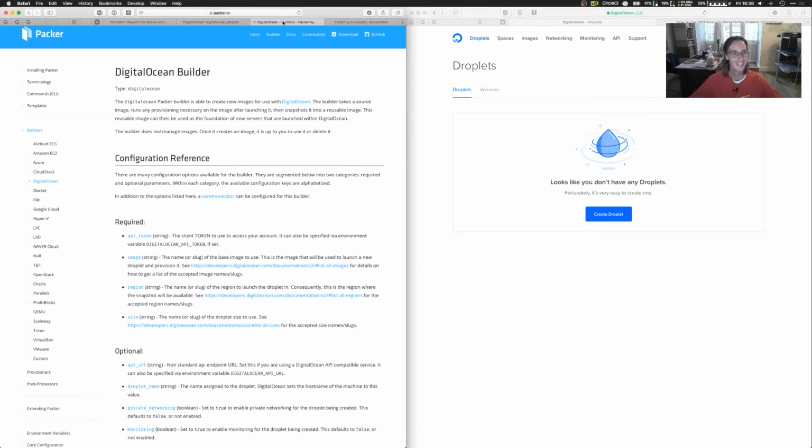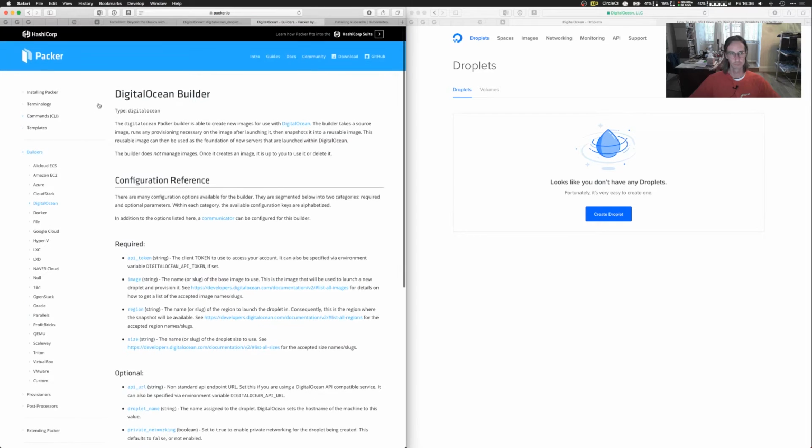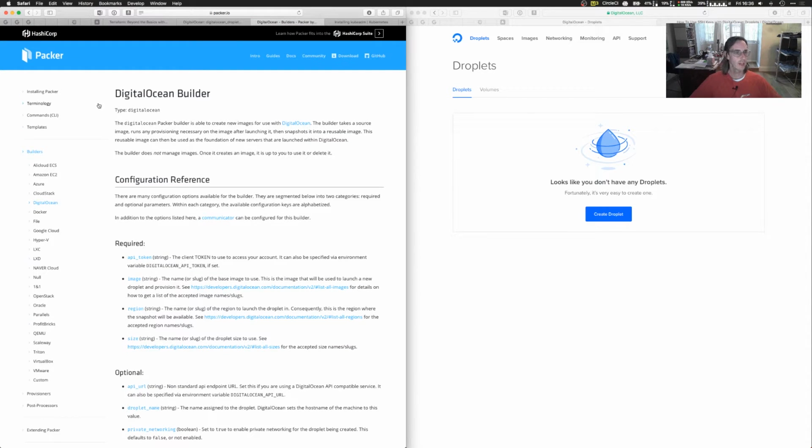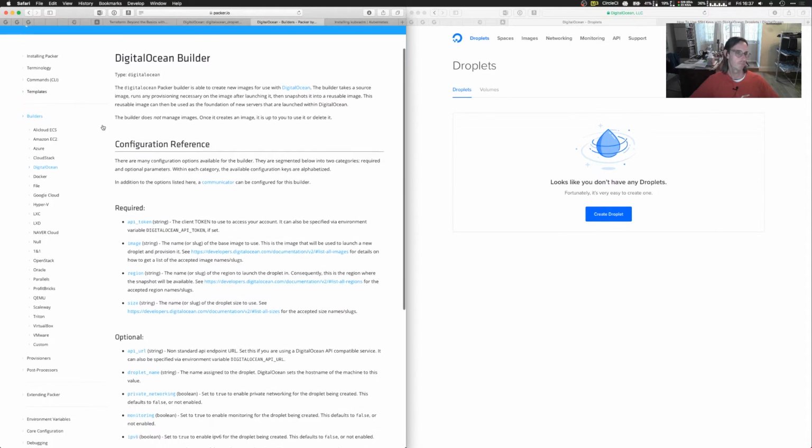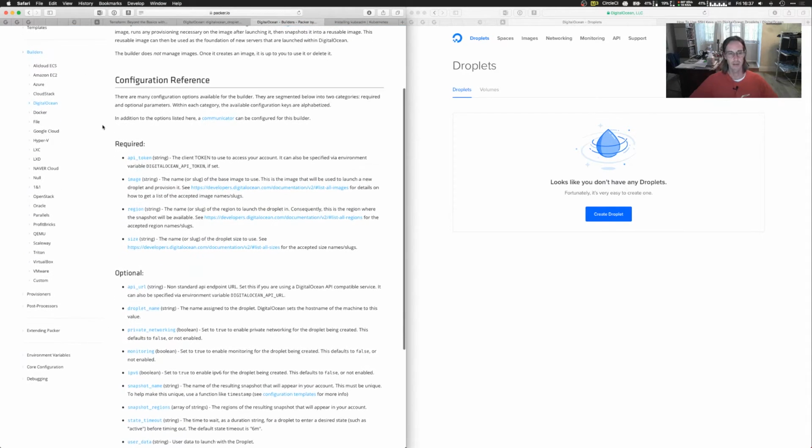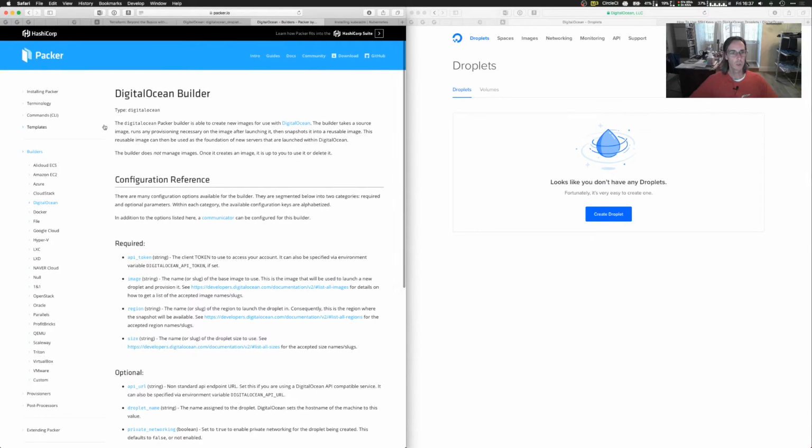Anyway, so Packer. Packer is an image building tool. You configure your provisioning, things like I want to install this, I want to install that, I want to set this up and do that, and Packer will go away and build you an image. You've got various different builders: DigitalOcean, EC2, Ali Cloud, Azure, etc. We're going to use DigitalOcean here.